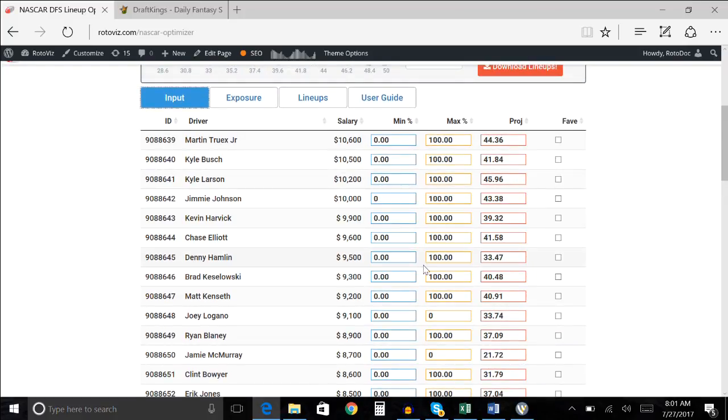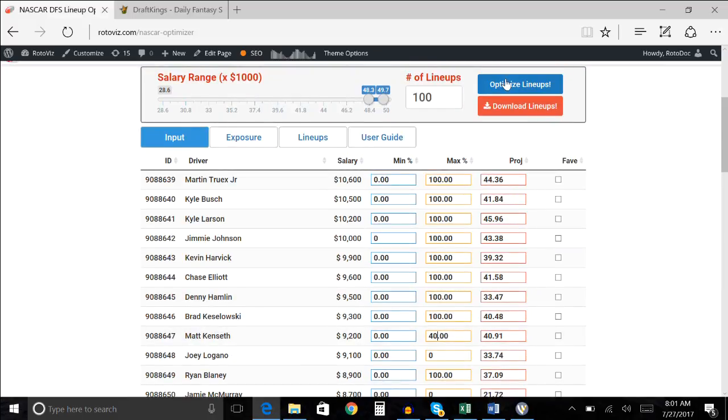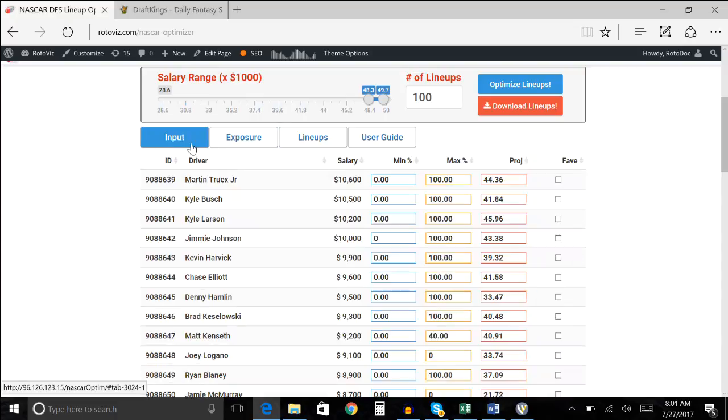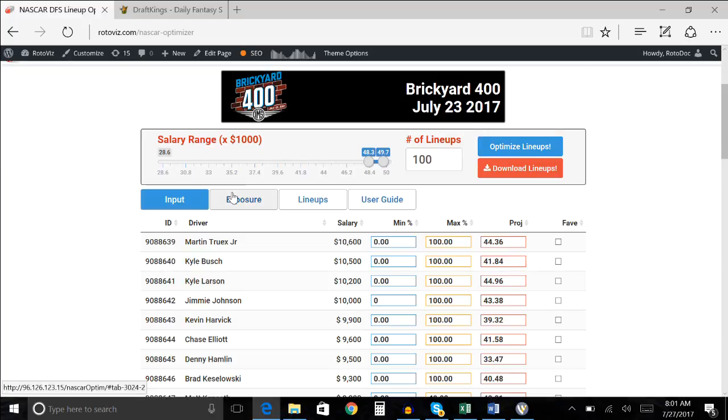So at this point, I might want to just start changing the exposures. Maybe I want to limit Brad Keselowski exposure or Matt Kenseth exposure to 40% or something like that. Click Optimize Lineups. Now we've got Matt Kenseth limited to 40%. I could have done it with Larson as well because I wanted Larson around 50%, but I'm going to do that just with the points feature.